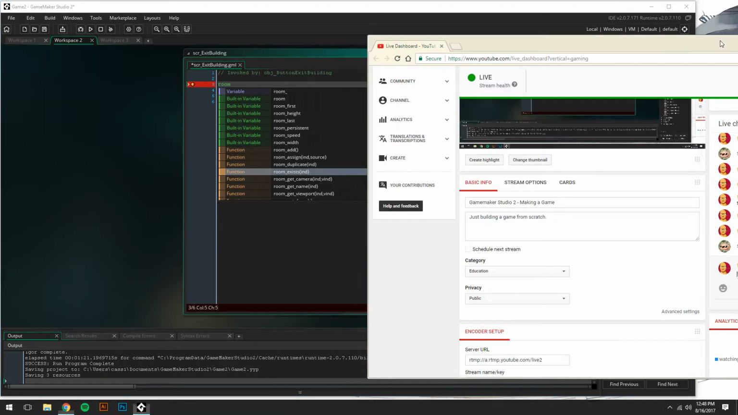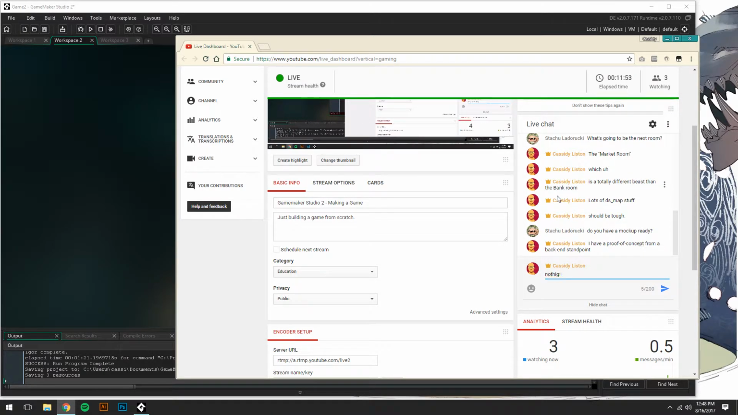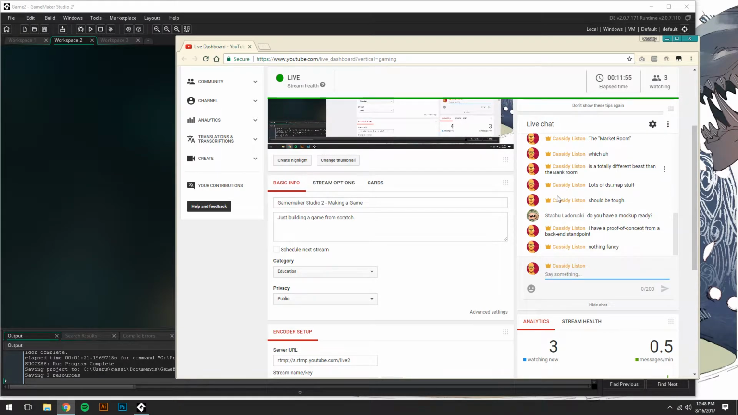Hold on a second, what now? Do you have a mock-up ready? I have a proof of concepts from a back-end standpoint. Nothing fancy. I'll be pulling it up in a bit.